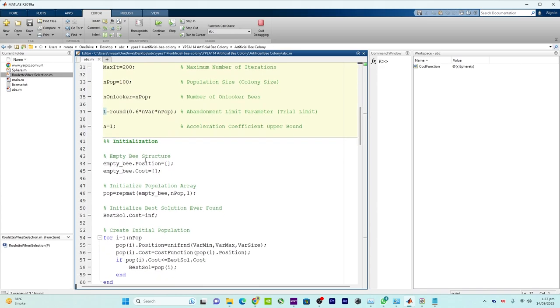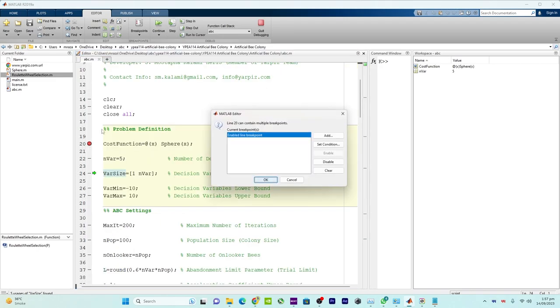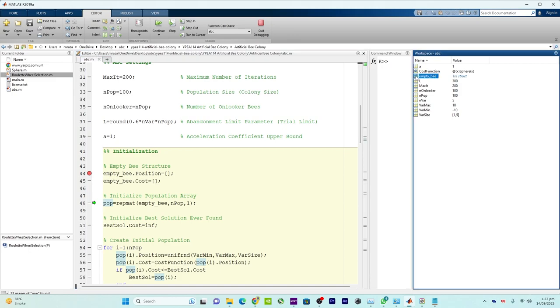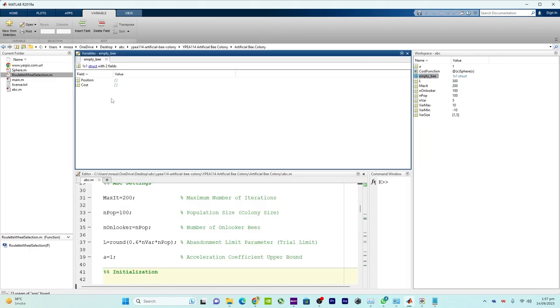And after that, here we have the empty bee structure, which we want to initialize, variables in which we have to put data. So we can put that initial data into the objective function, or into sphere.m. So we evaluate the cost accordingly. Let me click on step. Let me click on continue. And in empty bee we have both position and cost.